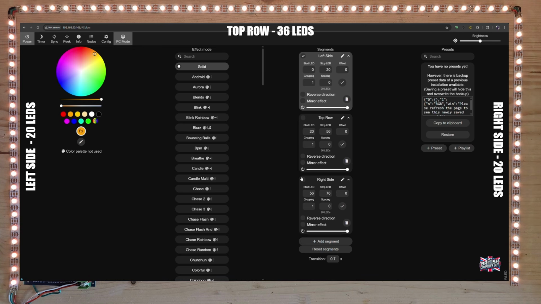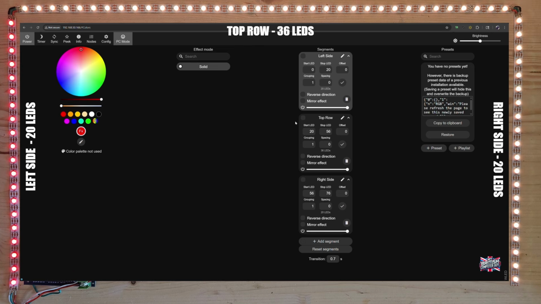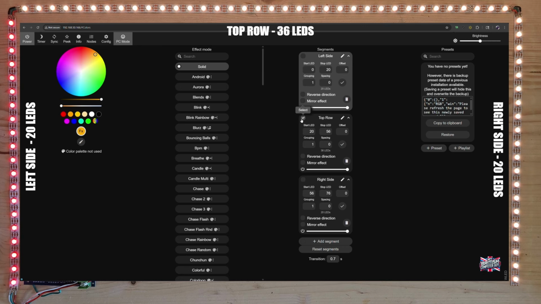This means that any color or effect we apply will only be applied to the left side segment, and for simplicity's sake we'll just stick with solid colors for now, but know that you can just as easily apply a pattern effect. For our left side, we're going to go ahead and choose the color red. And you'll notice as soon as we selected the color, the whole first segment on the left side changed color to red. I'm now going to go ahead and deselect the left side segment and check the top row. And we'll change this one to green.